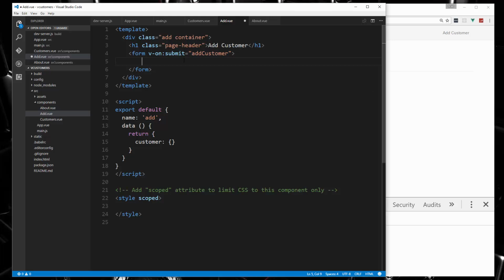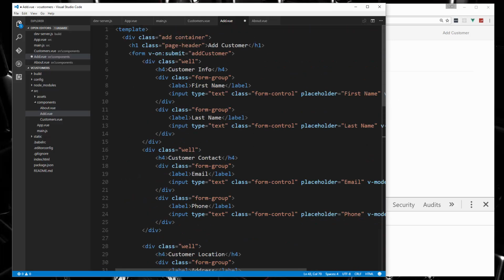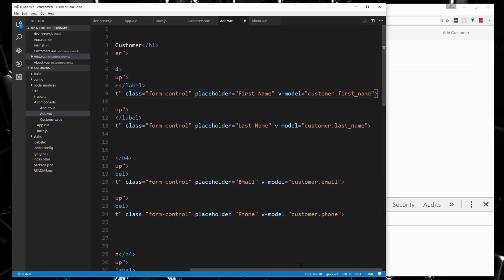Now, just to save time, I'm going to paste this form in, and I'll go over it. I separated it into 3 different parts, which are wrapped in a div with the class of well. We have the customer info, which is the first name. We have a label, then the input, which is a text. And notice that we have this v-model attribute, which is going to bind it to customer.firstname.